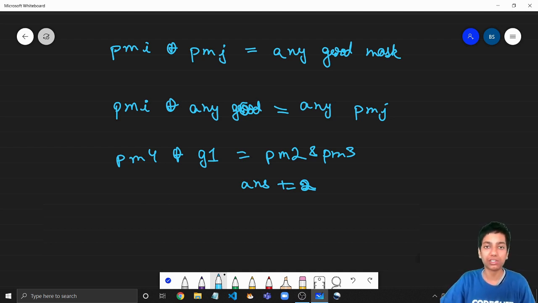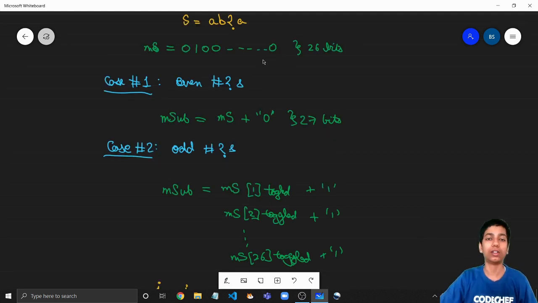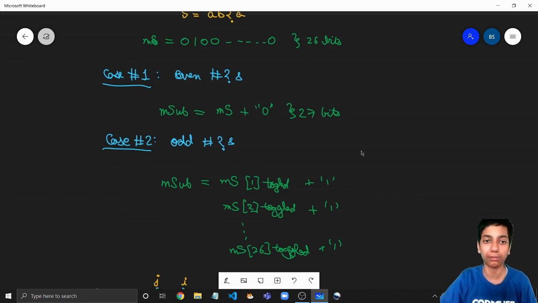Now let us just quickly summarize what we have done. First, we fetched the mask of S, where the ith bit denotes the parity of the ith alphabet. Then, for a substring to be good, there were 2 cases. The first case is where our substring contains an even number of question marks. In that case, the mask of the substring should exactly match that of S, because a question mark, no matter which character it is replaced with, is not going to change its parity. And that plus 0 denoting that there are an even number of question marks. So a 27 bits long bit mask.